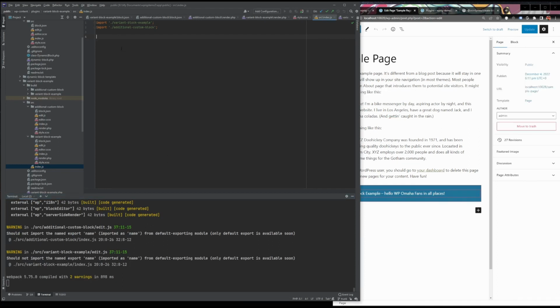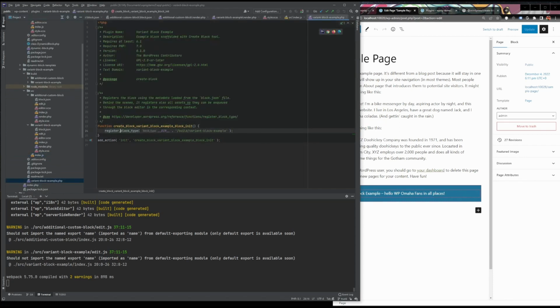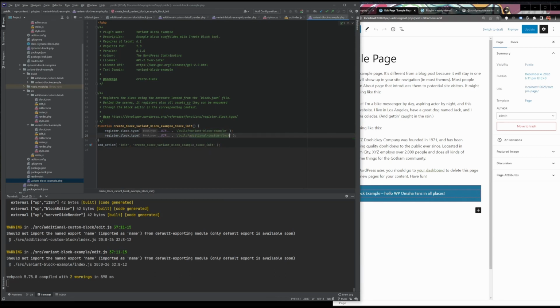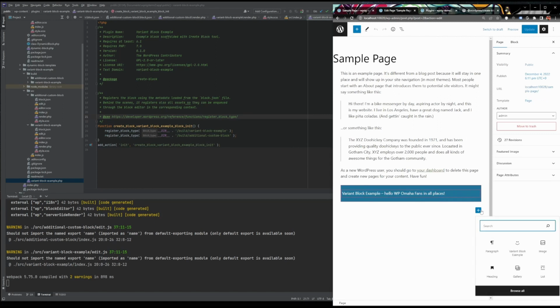Now we do have one last thing that we need to do after we import the directory. We need to go into our plugin file again, and we need to register that block. Right now it only knows to register the variant block example here. So if we duplicate this line and point it at that other directory, just like we did the import, and save, then we'll refresh over here in our editor, and then we'll try to find our block.